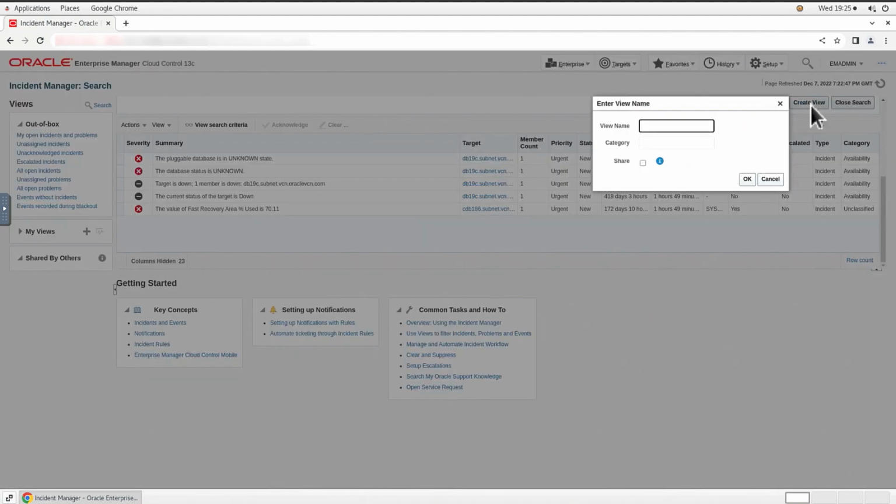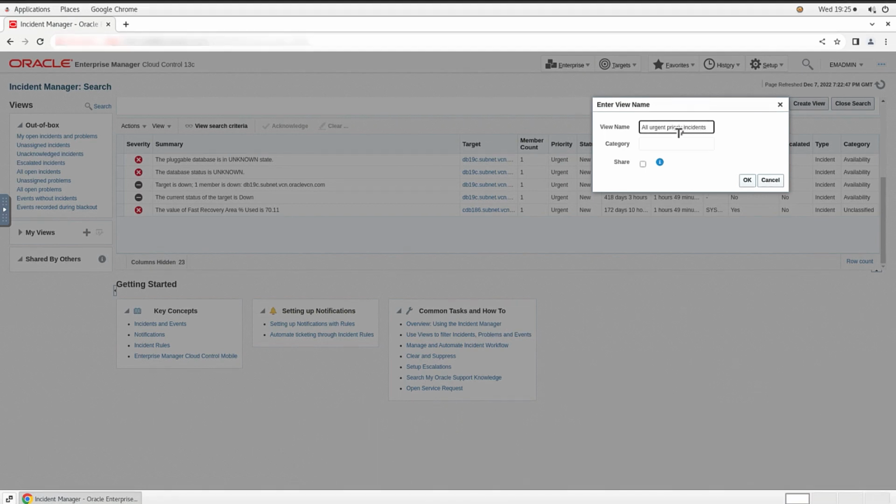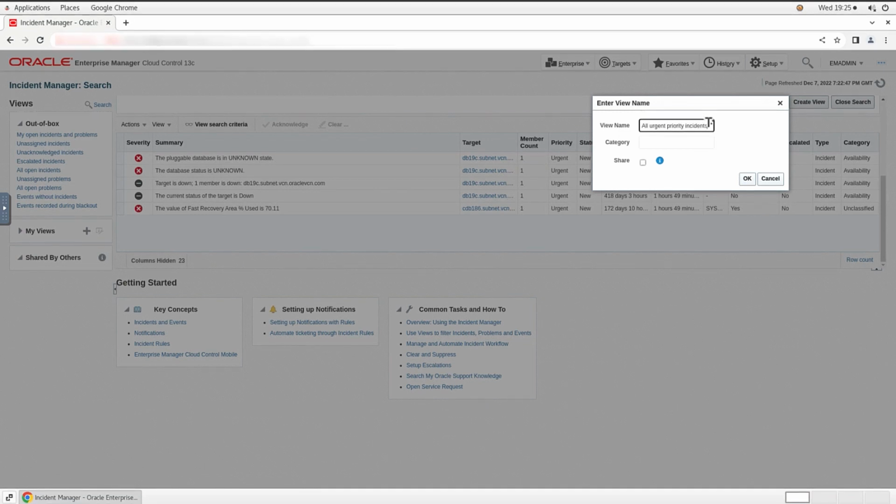Enter a view name applicable to the incidents you are filtering for, such as All Urgent Priority Incidents. If you want other administrators to use this view, check the Share option. Click OK to save the view.